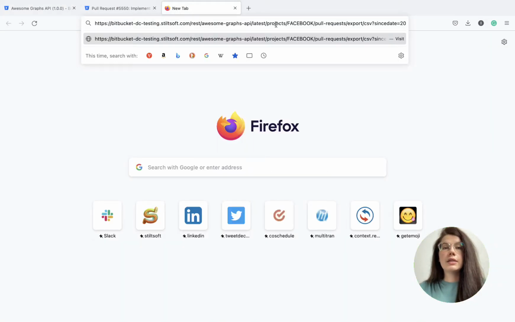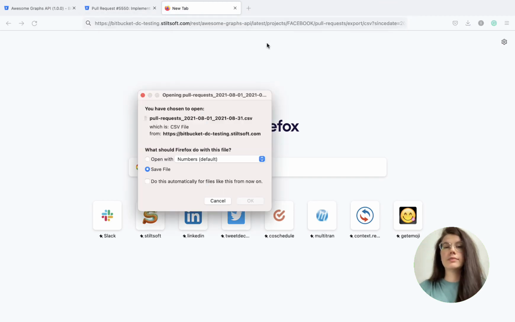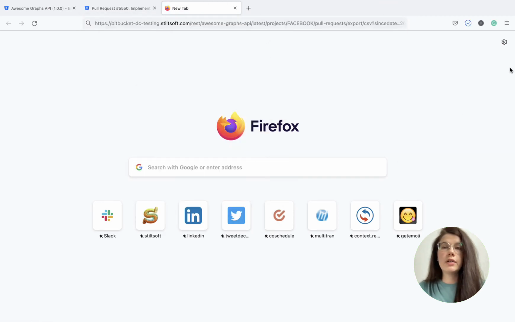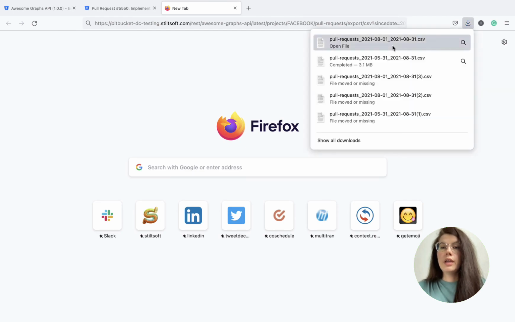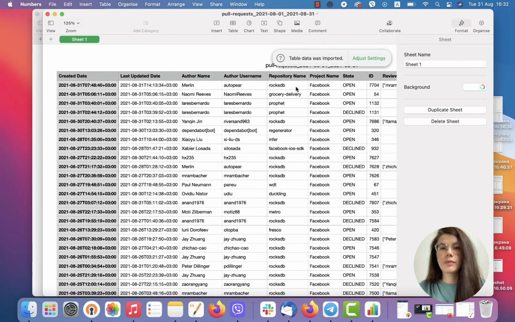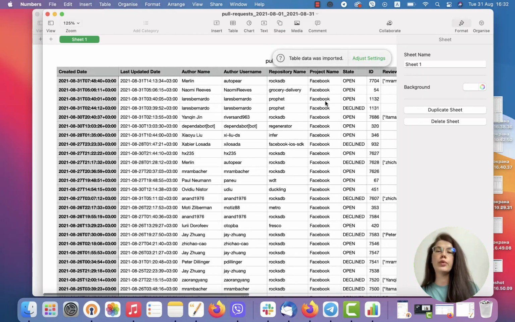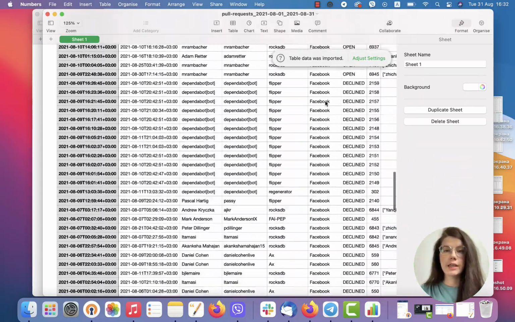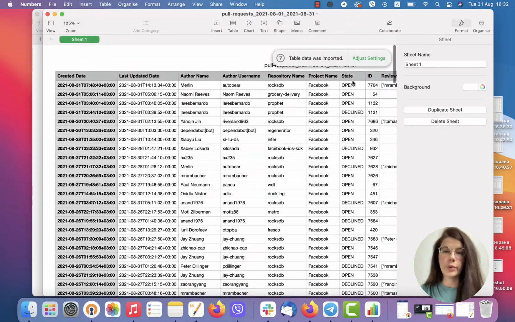In my case, the name of my project is Facebook, and I would like to see pull requests for a certain quarter. For that purpose, I'm using the since date and until date parameters. This looks like this. And all I need to do is to press enter. Again, I'm saving my file and open it. As you can see, here is the name of my project, it's Facebook, and here I can see all pull requests. That's it, that's how it works.